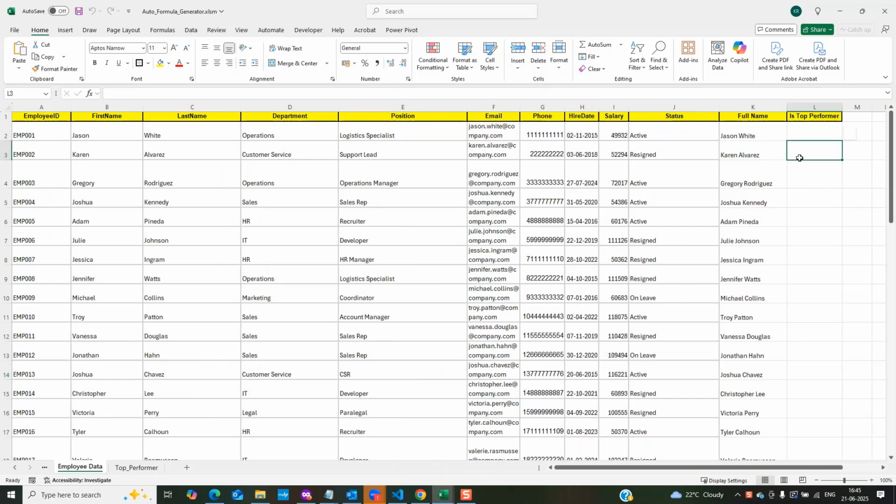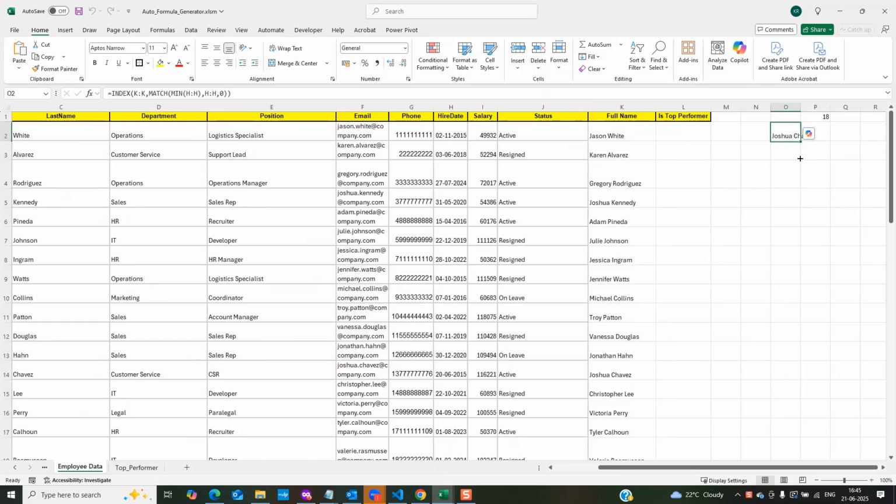So it has accurately provided the Excel formula just with the help of a plain English language text. Isn't this magical? Now let's make it more interesting. We have another sheet called top performer.